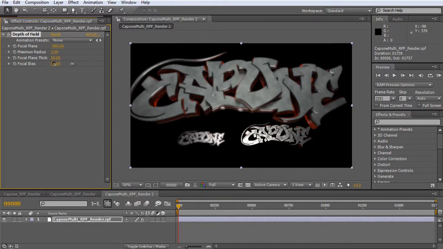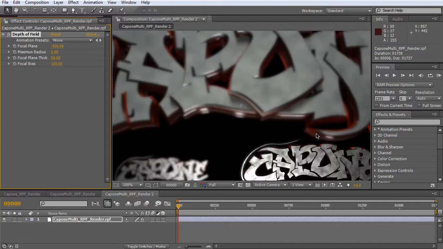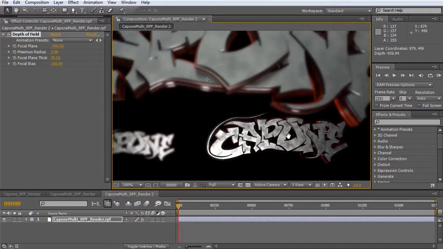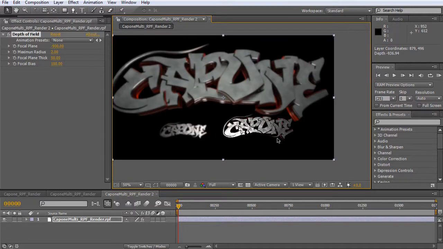And then I could also throw up the focal bias, which is just that blending from blur to sharpness, and it is a lot more accurate using a higher focal bias number. And if I zoom in a little bit, you'll see that we have a nice depth of field effect happening where the close object is in blur, our focused object is nice and crisp, and then the object furthest away is also in blur. And I could even bring the thickness of the plane down.